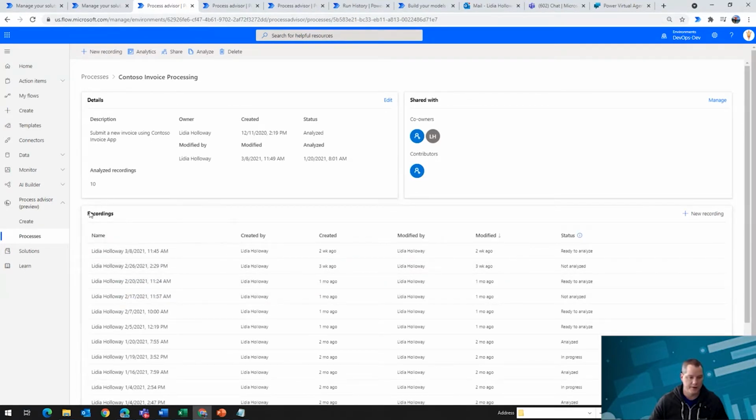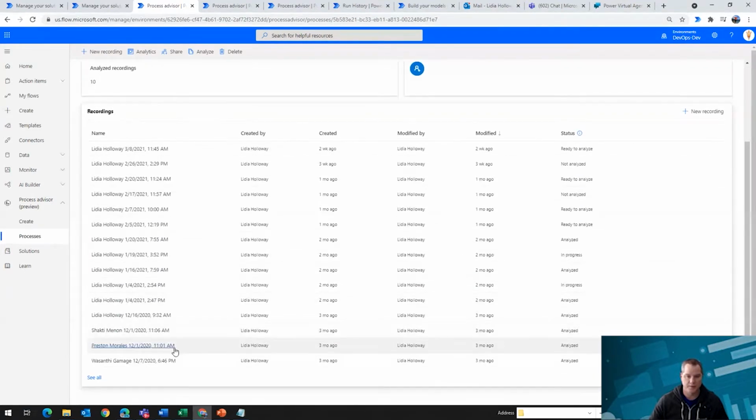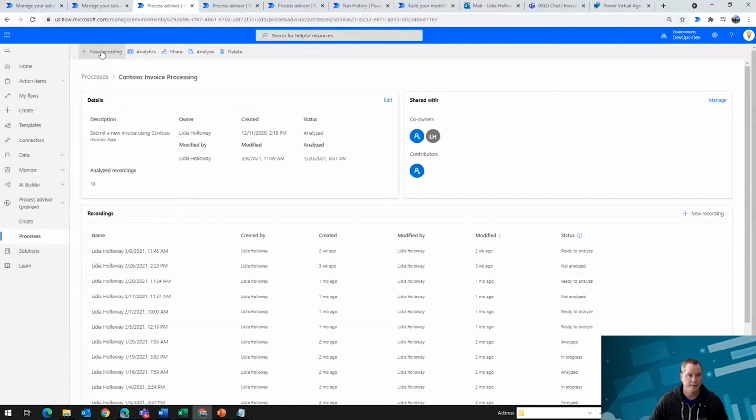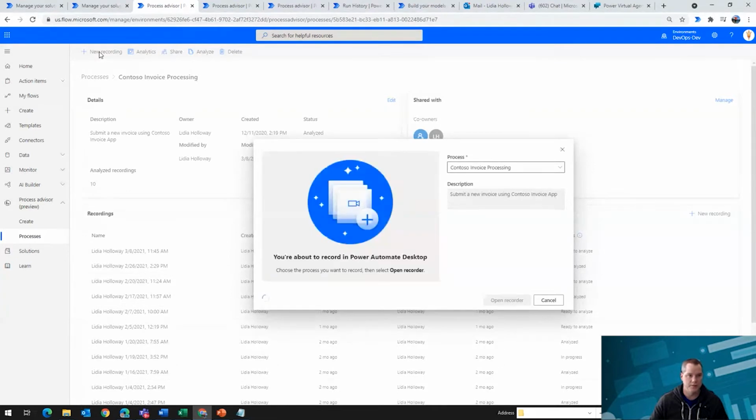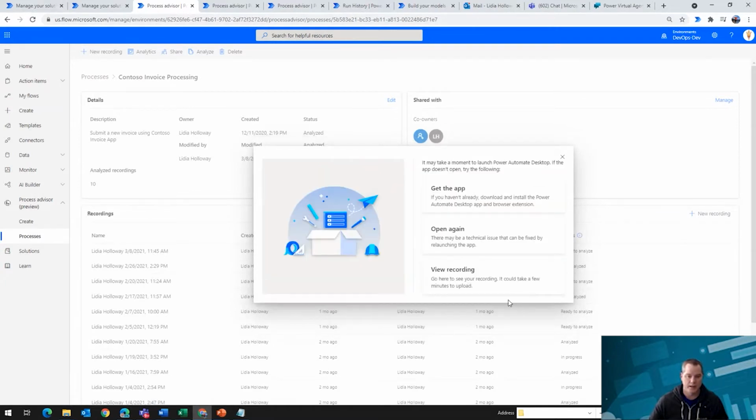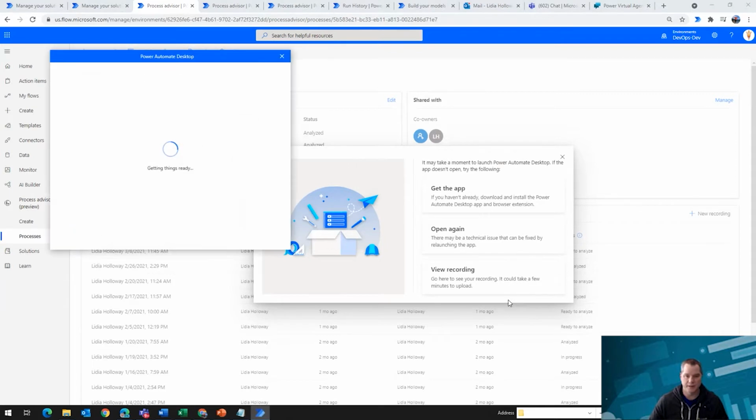We can see all of the various recordings that have taken place previously, and now we have the ability to add a new recording. So I'm just going to click on the new recording button. Here, it's going to prompt me to open up the recorder. Since I have Power Automate Desktop already installed, naturally I'm going to be able to take advantage of that tool. So this is the recorder that's just loading right now.